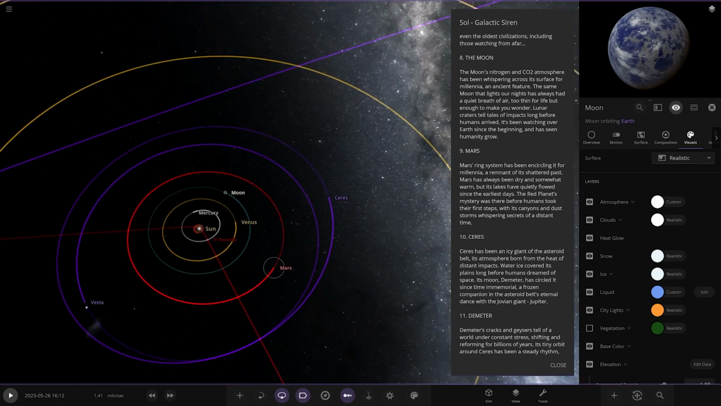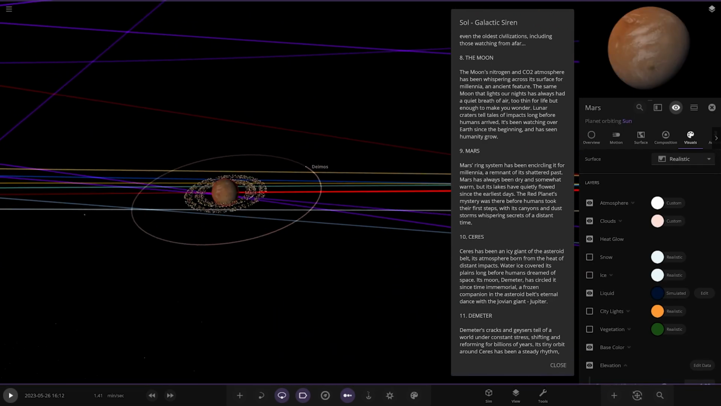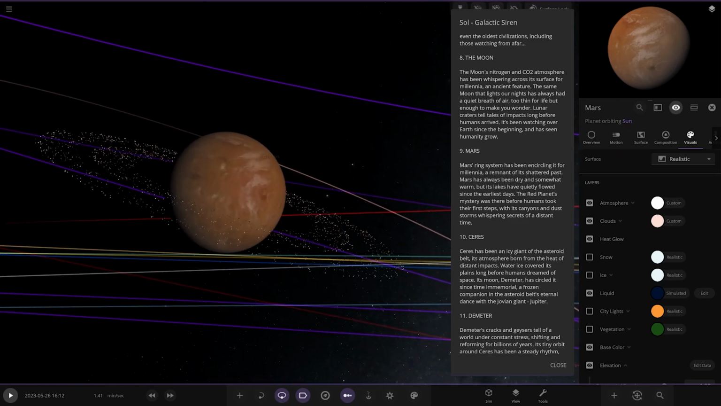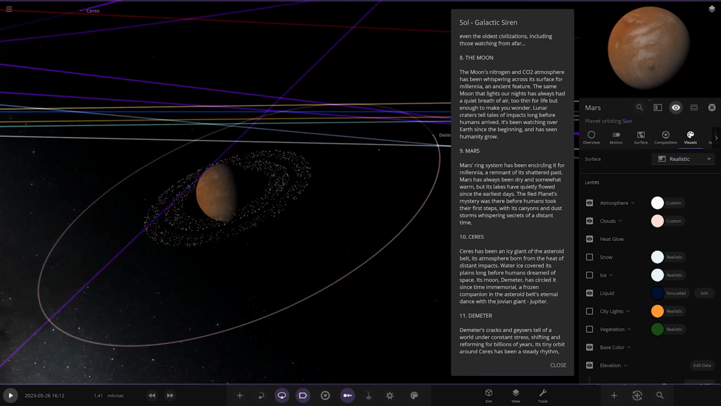Next up we've got Mars with a very red trail. What's going on over Mars? It has a ring system now. Looks like Phobos has been destroyed by the Roche limit. Okay, so Mars looking a little good.